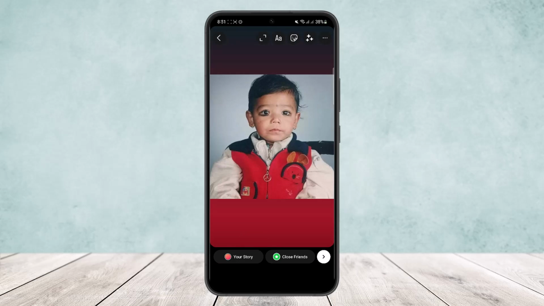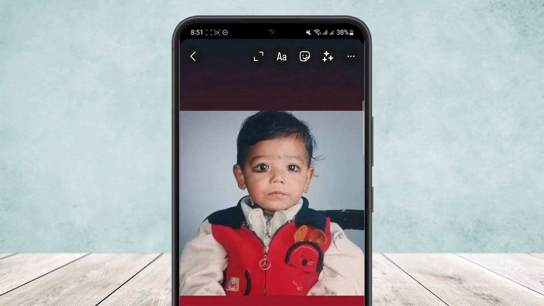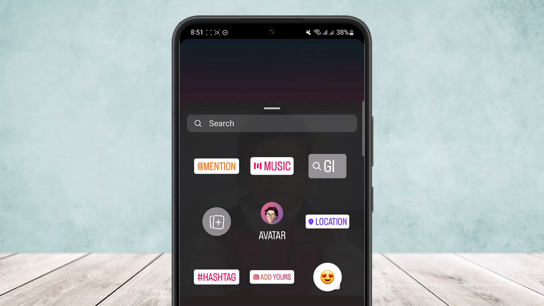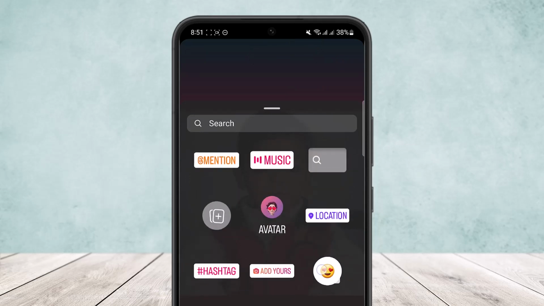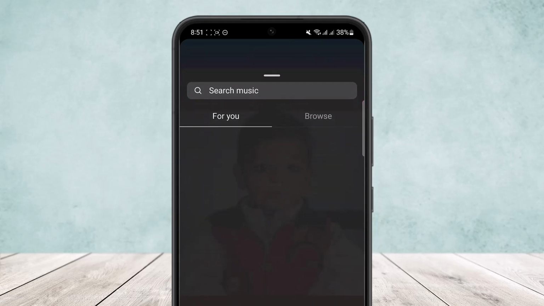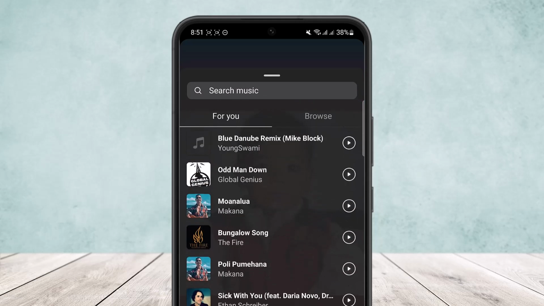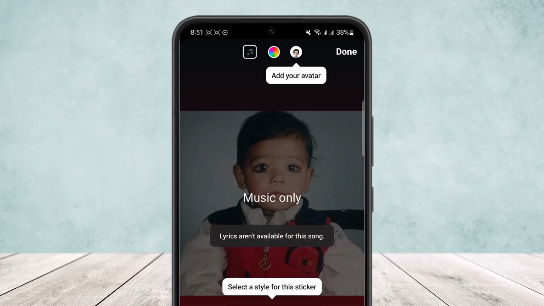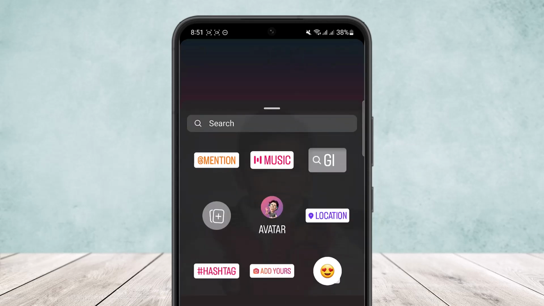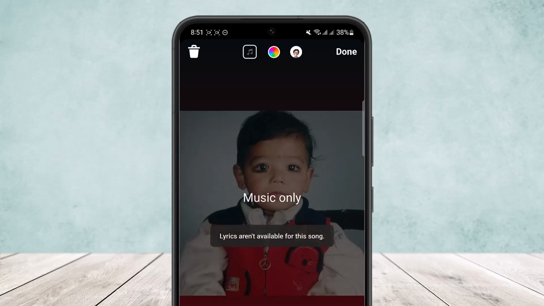To add music to your story here, what you want to do is tap on the little emoji icon that you can see beside the text icon there. You can see a little smiley face emoji icon there. Simply tap on it and you'll find various options here, and at the very top you can see the music option in the middle. Simply tap on the music option here and it'll head you to music. You can either search for music, or you can browse music, or you can see here.